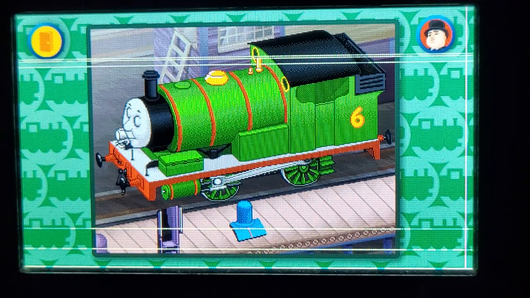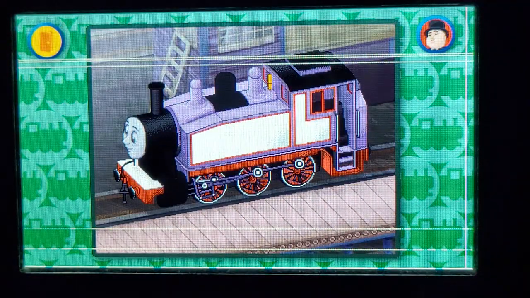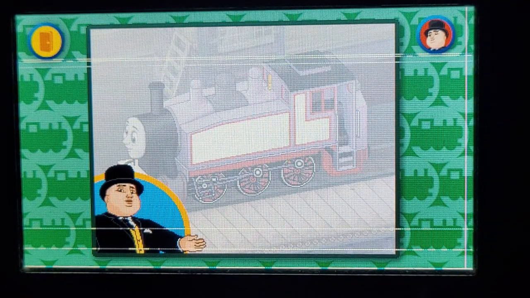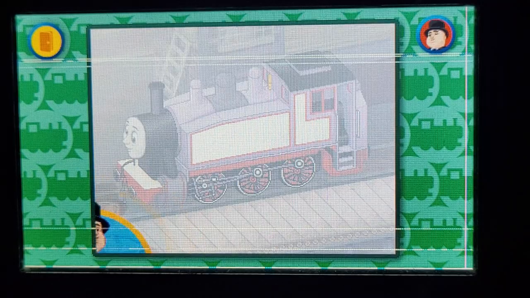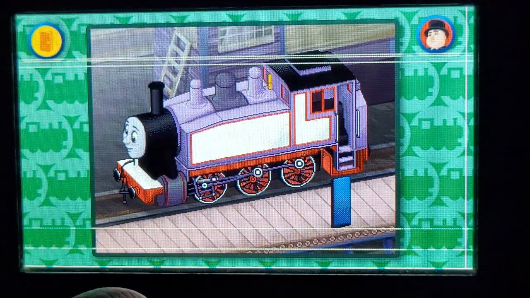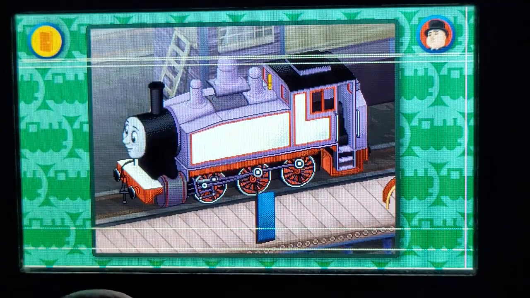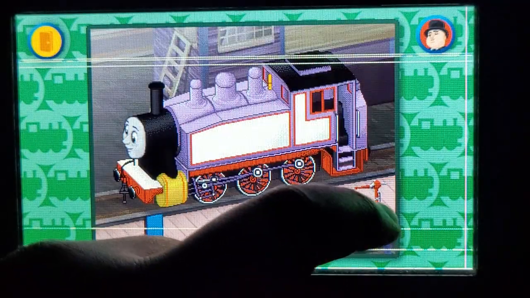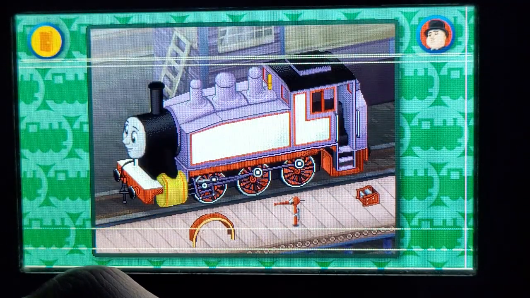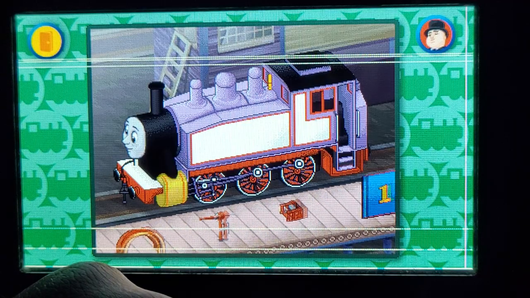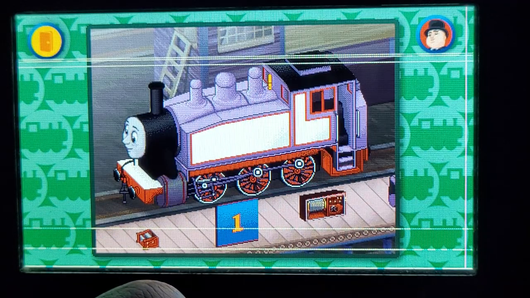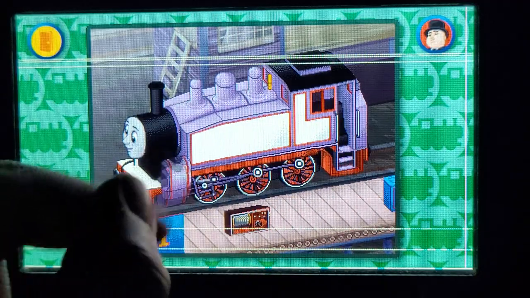Would you like to be friends with me? Rosie needs to be fixed. Help Victor and Kevin fix the engine. Rosie needs to be fixed. Getting this engine fixed is really useful. Terrific work. Work hard. Rosie is almost fixed. To fix the engine, drag and drop each correct part. Good choice.